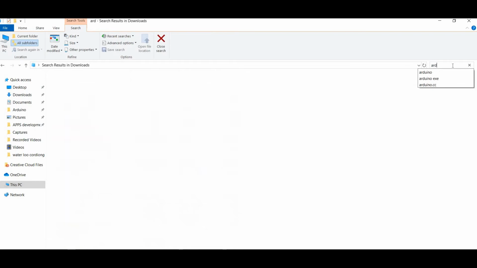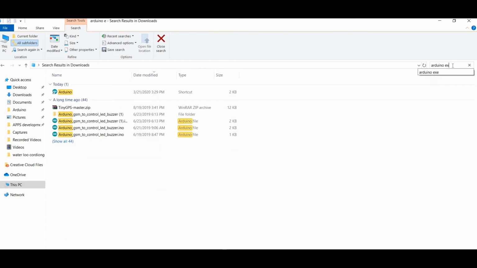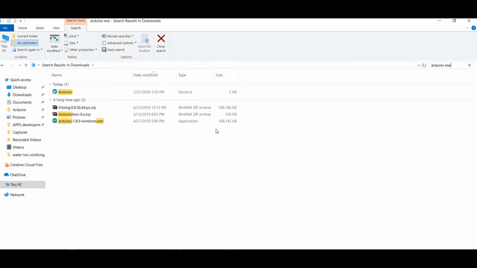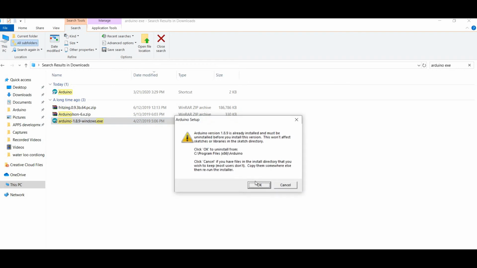and search Arduino XC. Then you will see this. Then click on that. But I can't install because I already installed it.